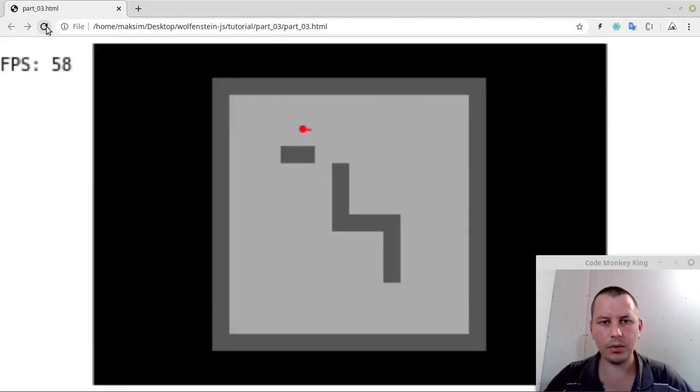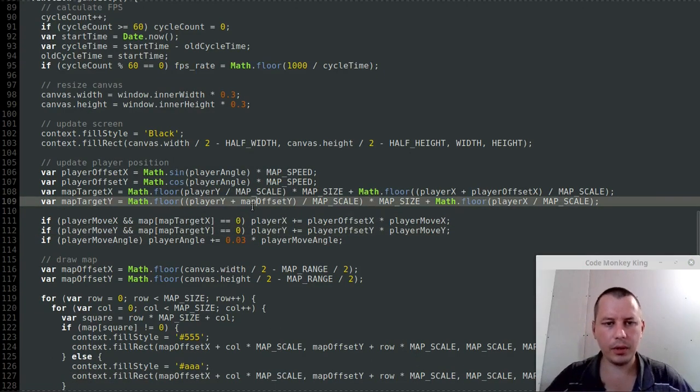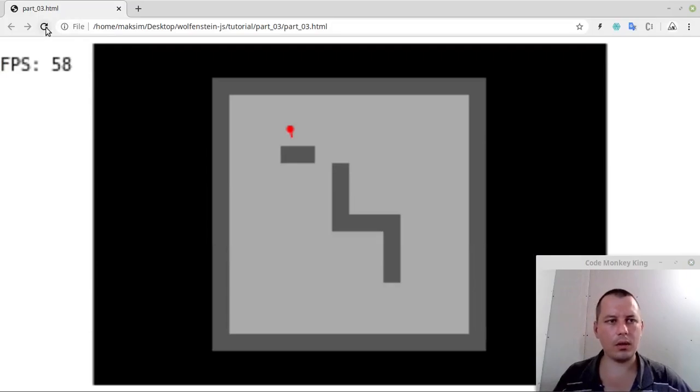So let's have a look. Okay, nope, I did something horribly wrong. It just doesn't move through the y coordinate. Okay. Oh my god, why did I use map offset y here? Sorry guys, player offset. I'm really sorry for this. Okay, and now you see we have the collisions.